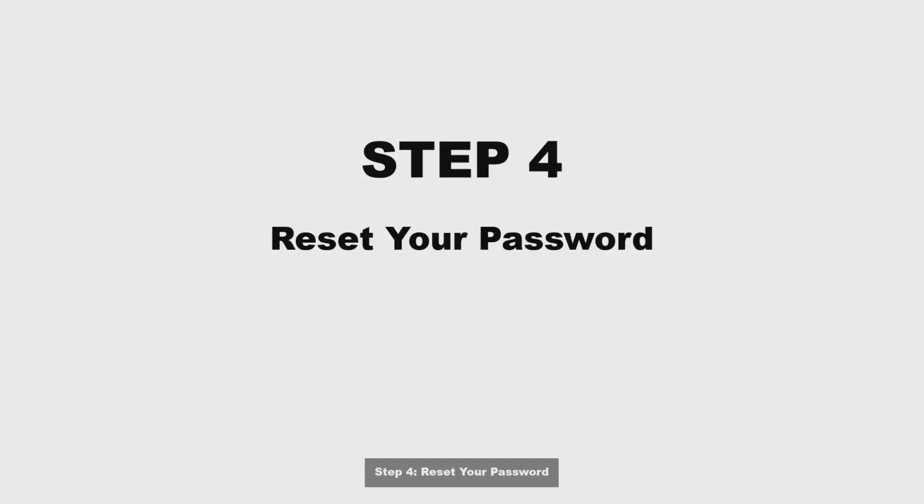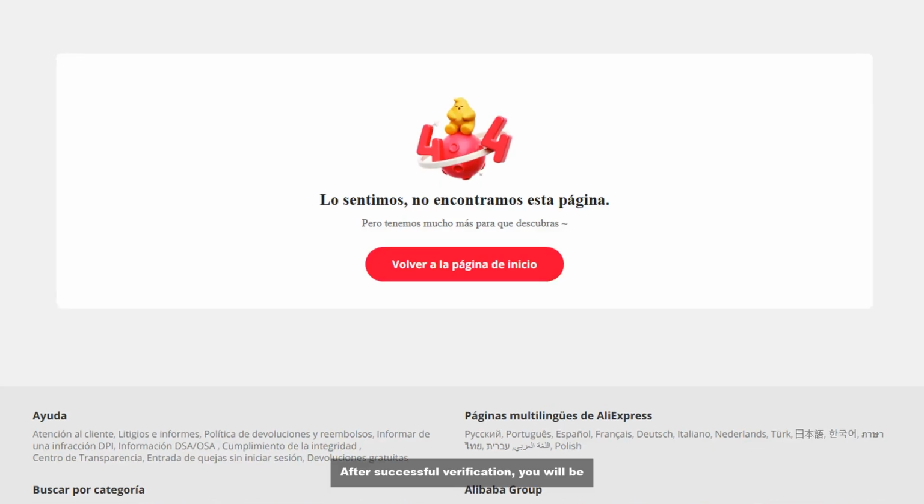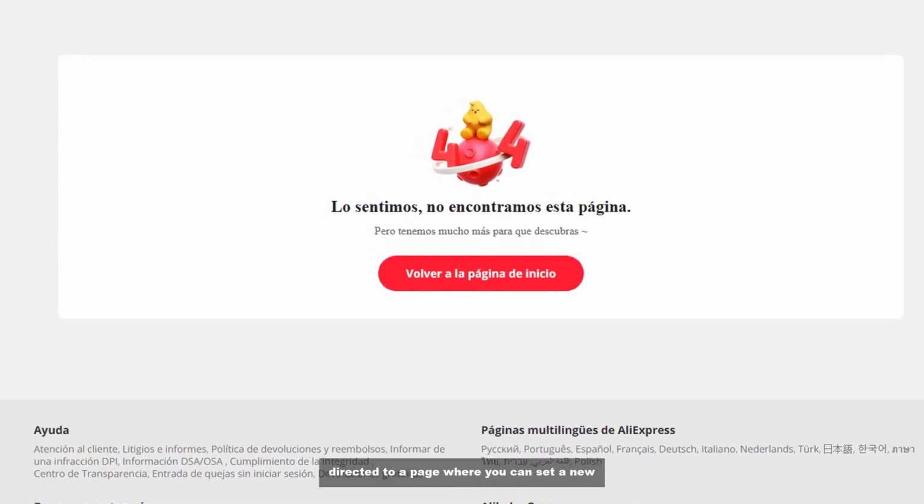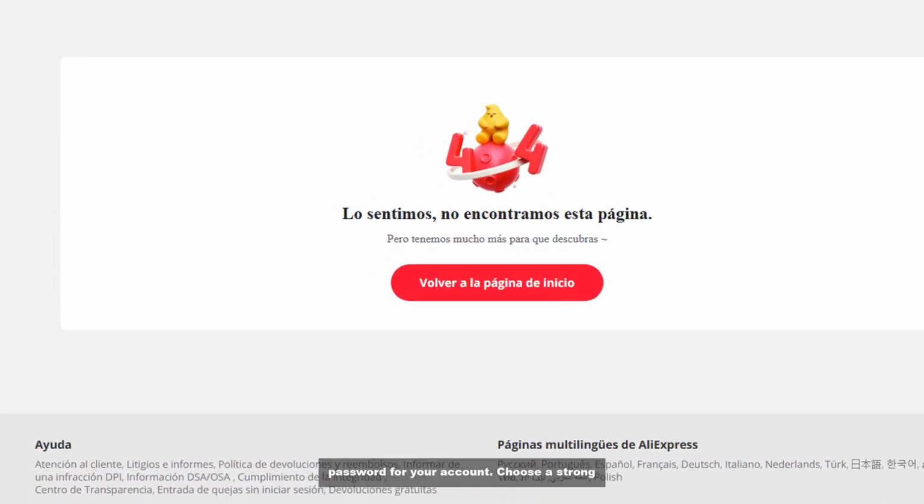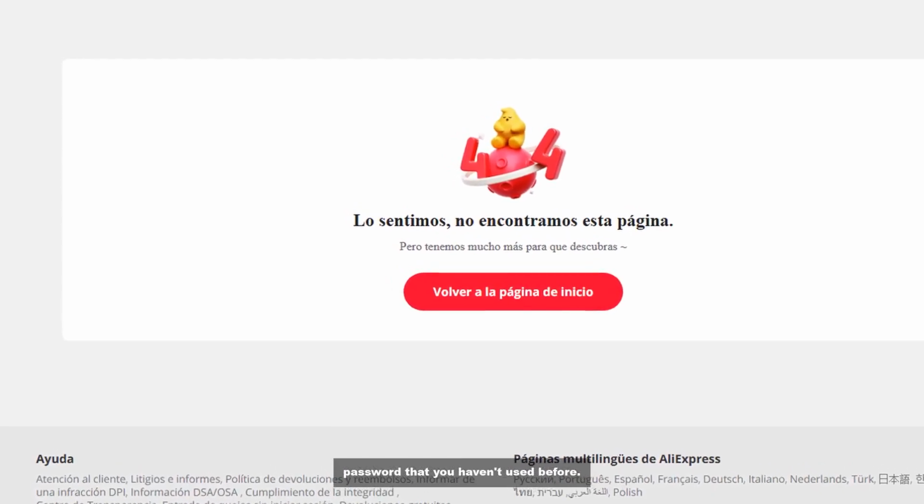Step 4. Reset your password. After successful verification, you will be directed to a page where you can set a new password for your account. Choose a strong password that you haven't used before.